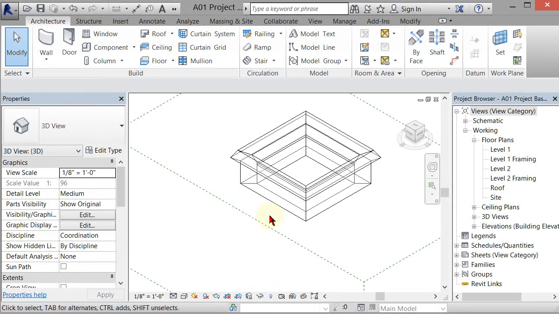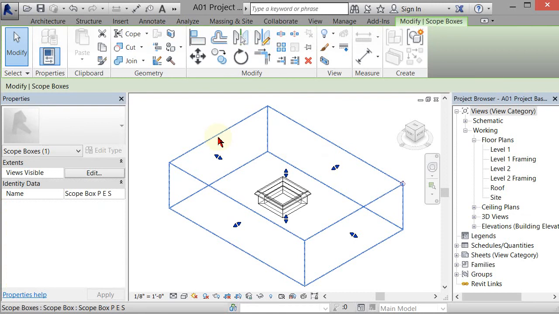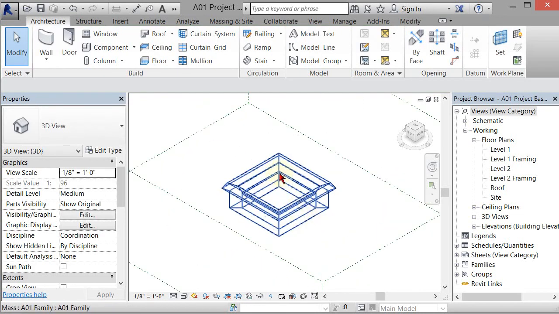You can get rid of this scope box too, I guess. You could delete that if you wanted to. I'm just going to leave it. But if it's bothering you, go ahead and get rid of it.